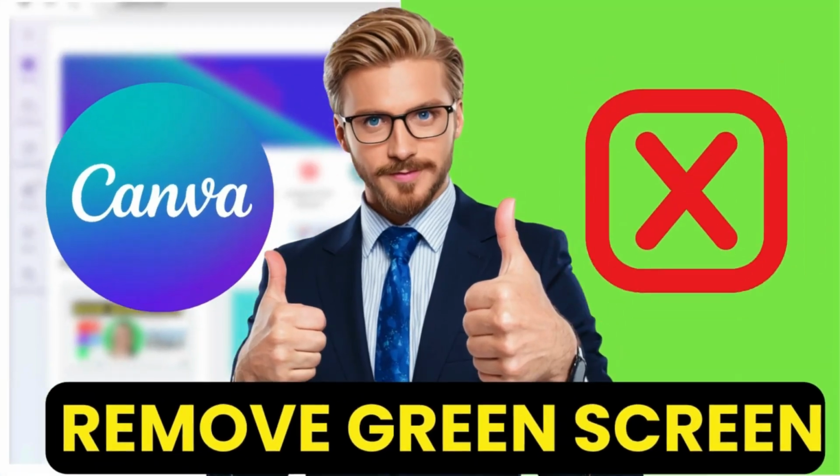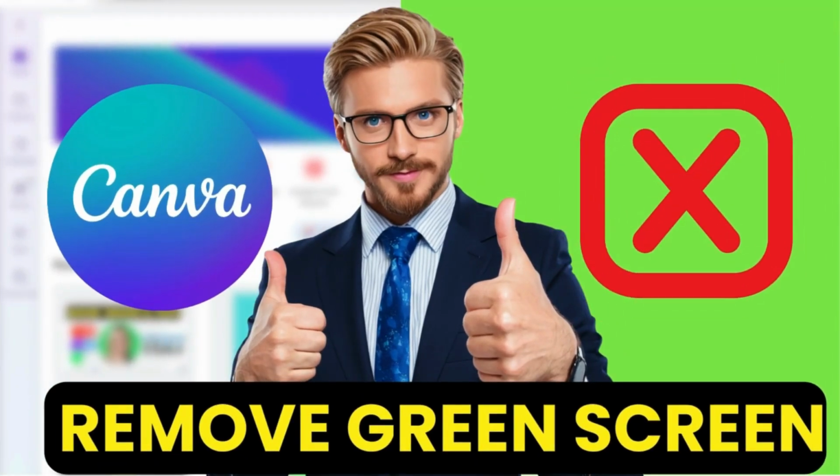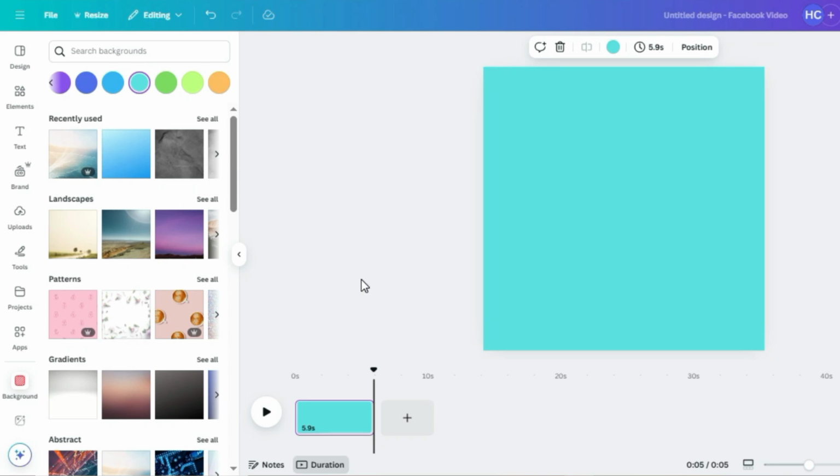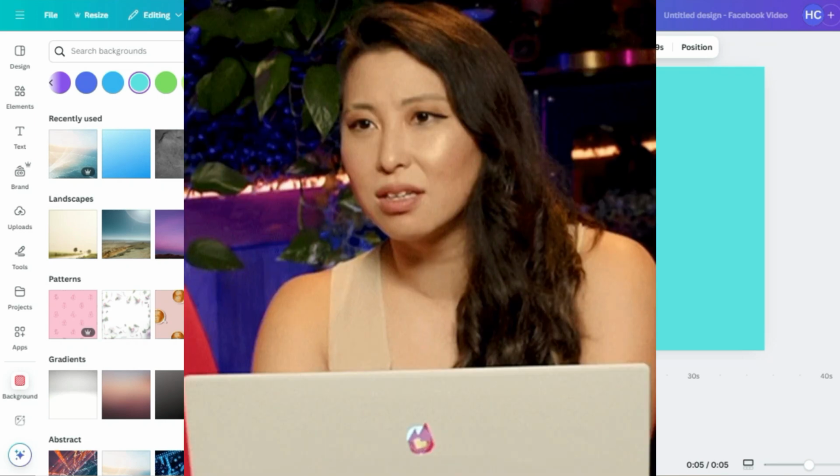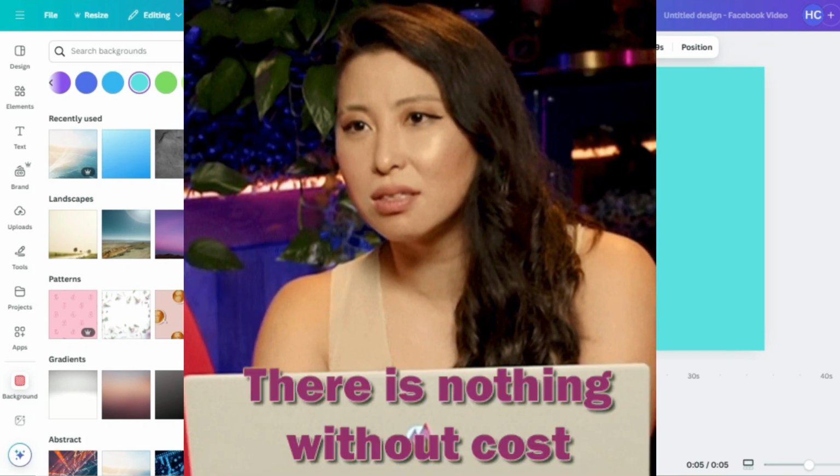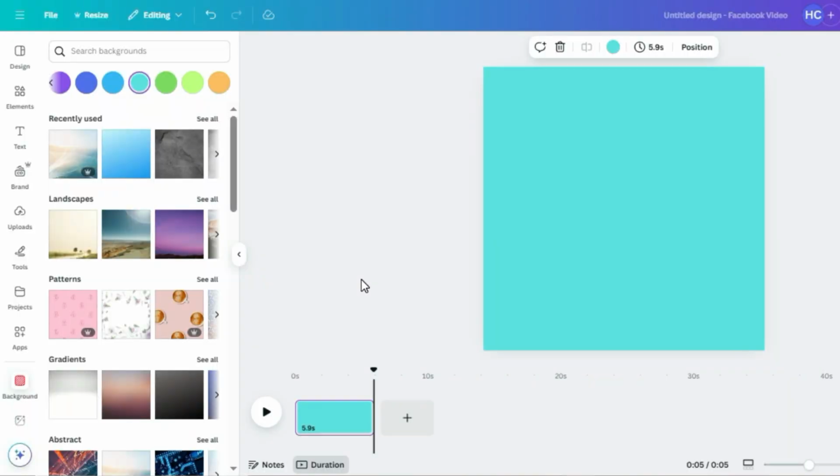Want to learn how to remove the green screen in Canva for both videos and images? You're in the right place. Before we dive in, just a quick heads up, this method works only with the Pro version, not the free tier. Alright, let's get started.